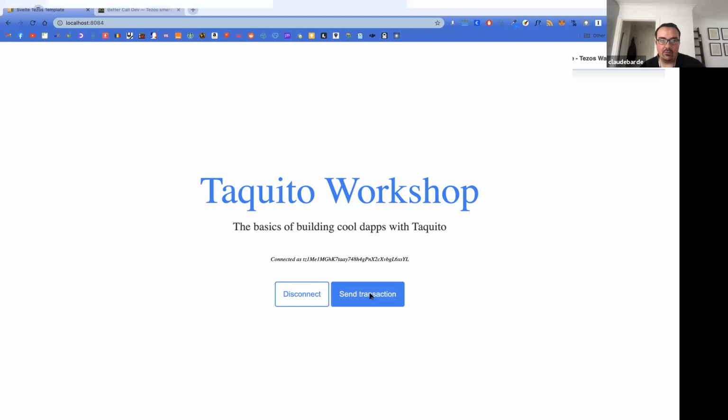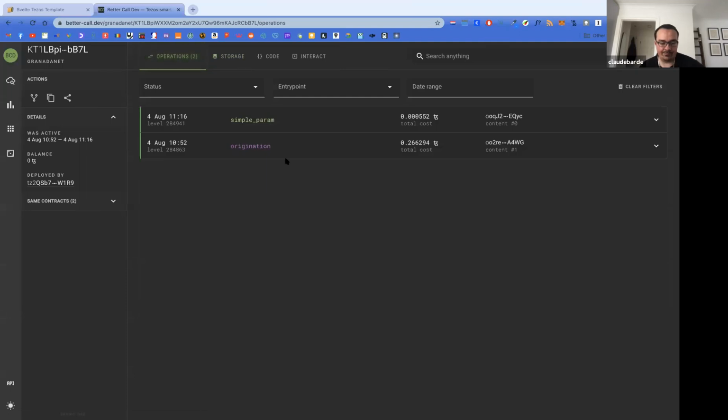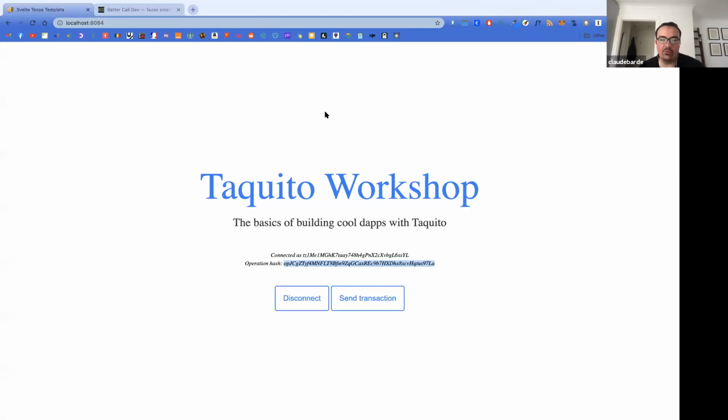Here you see you have a disconnect button and you have the send transaction. Okay, we click on send transaction. It's switching windows to confirm the transaction. But you see we already got the operation hash. It's on Granada.net, so it shouldn't take too long to bake the operation. You remember we had 4 in the storage. We just passed 5, so we expect to have 9. It shouldn't take more than 30 seconds. Let's just wait a little bit.